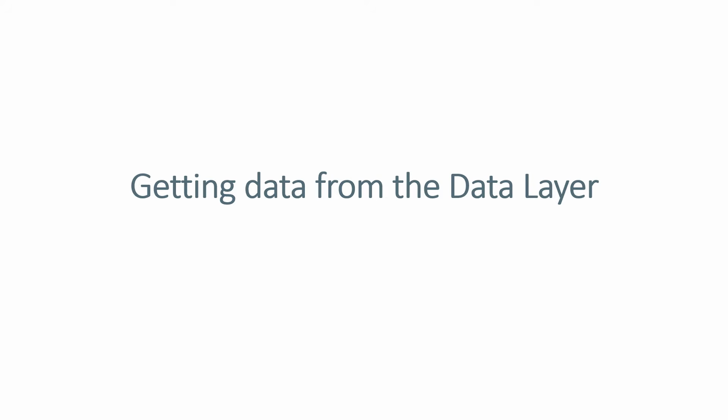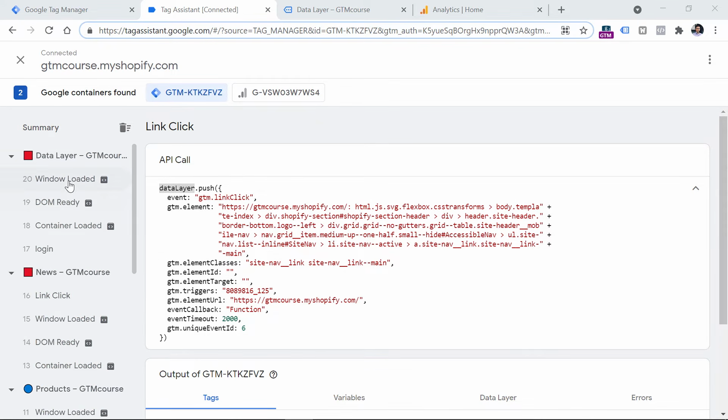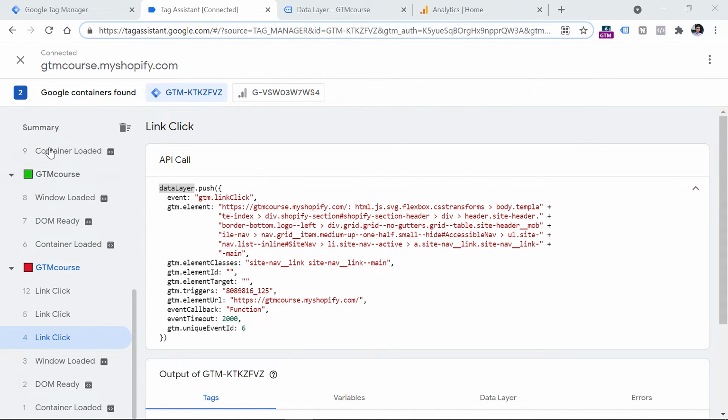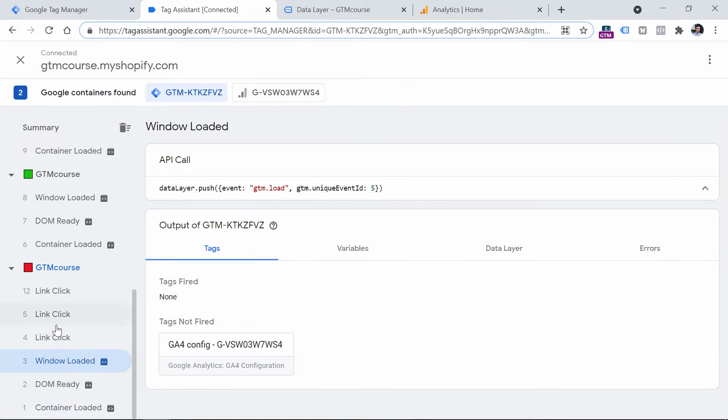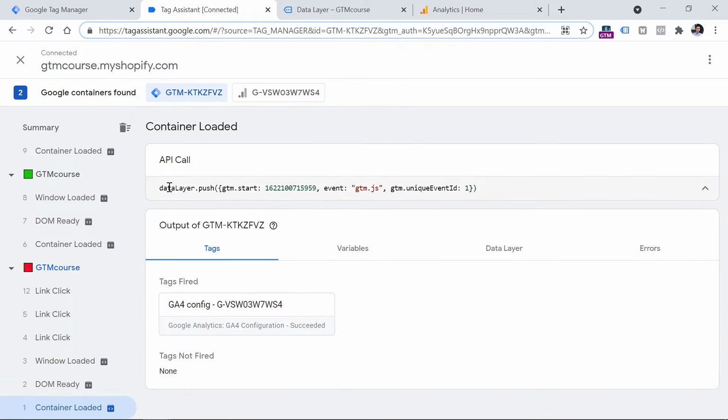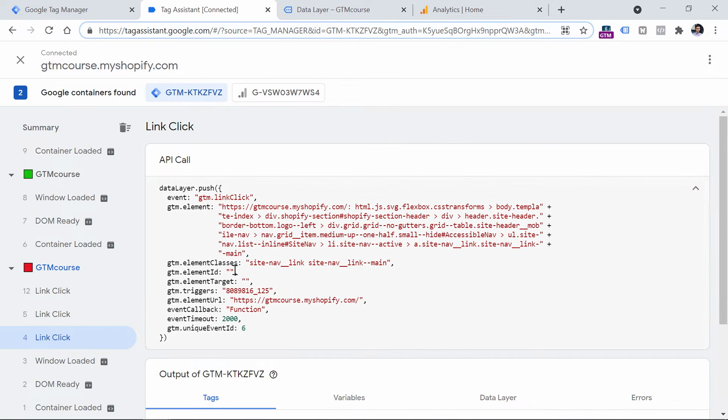So let's take a look at this in action. Here I have enabled a preview and debug mode, and everything that is happening on the left side is data layer pushes. So every message right here is a data layer push. If I click on container loaded, you will see that the data layer push contained this kind of information. Then you have, let's say, link click. You will click on it and then you will notice more information right here.